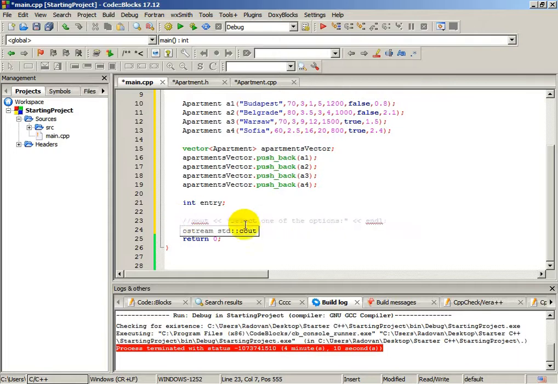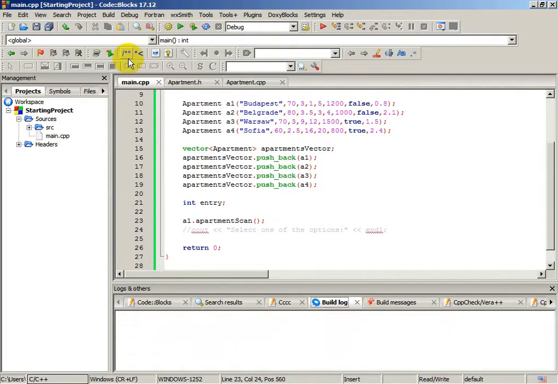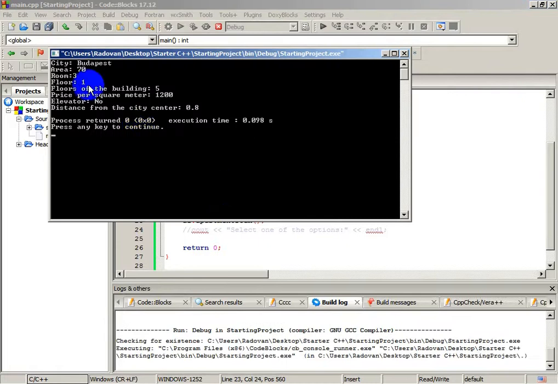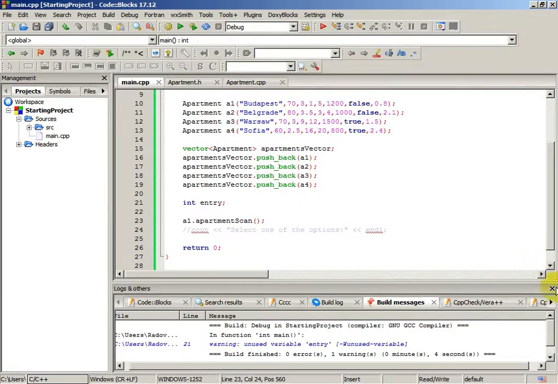But just before we create, let's try a1.apartmentscan to see if everything works fine and if we have some errors. Let's use build and run to see if this will work properly. Okay, here is the first apartment: city Budapest, area is 70, 3 rooms, first floor, floors of the building is 5, price per square meter is 1200, no elevator, and distance from city center 0.8, which is good.